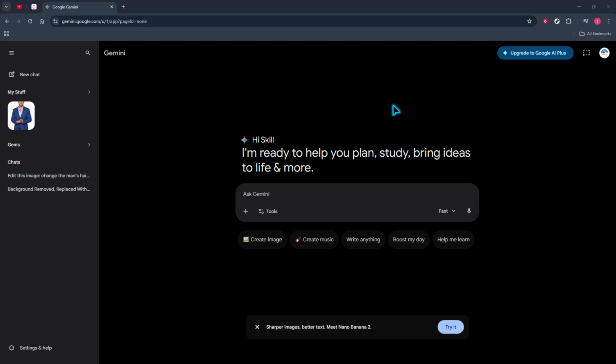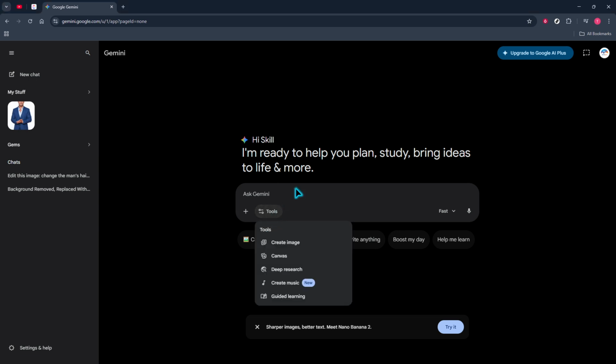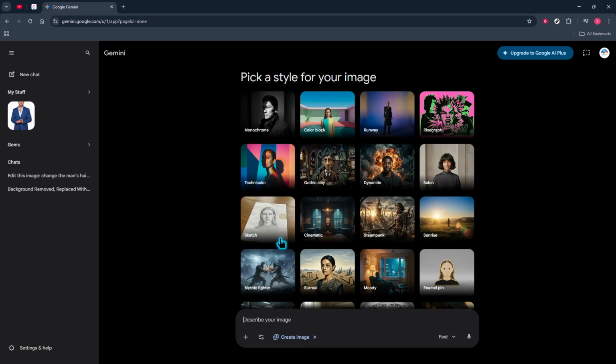Start by opening Google Gemini in your browser. Once you're on the main page, look for the Tools section. This is where Gemini groups visual creation features, and it's the quickest path to the background removal workflow. Click Tools, then choose Create Image. That brings up the canvas where you'll attach your photo and guide Gemini with a prompt.